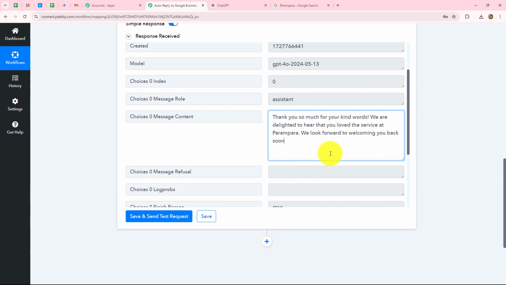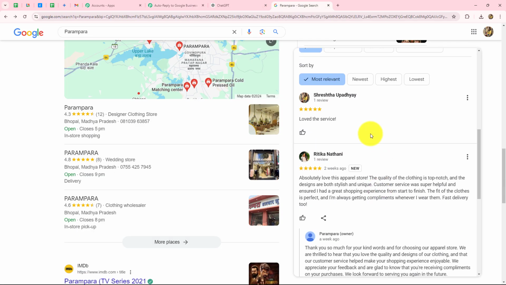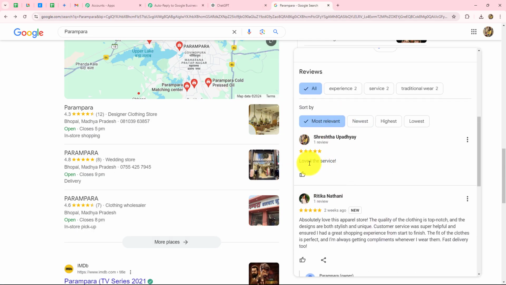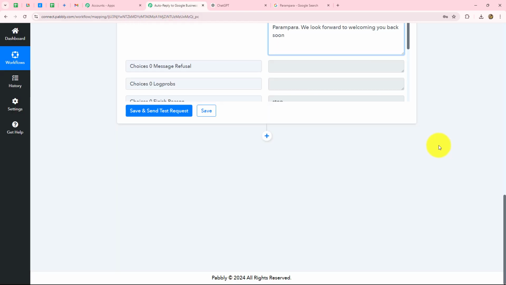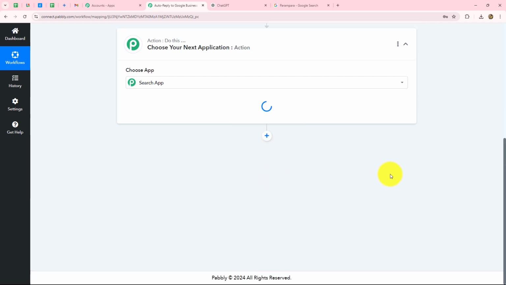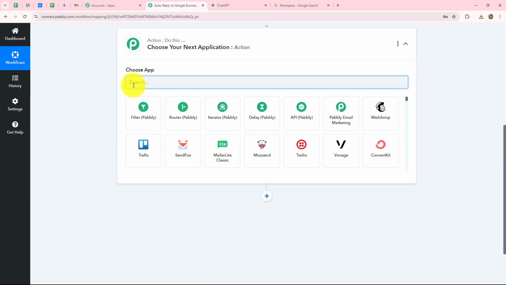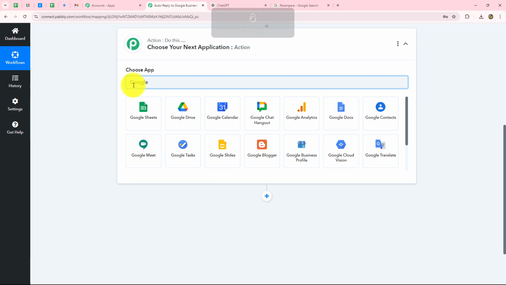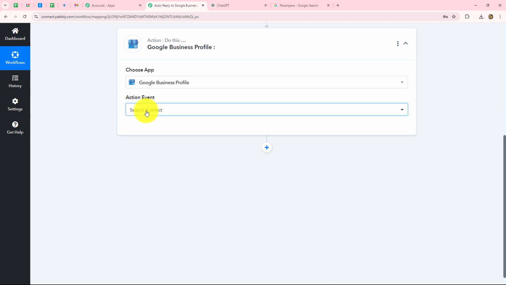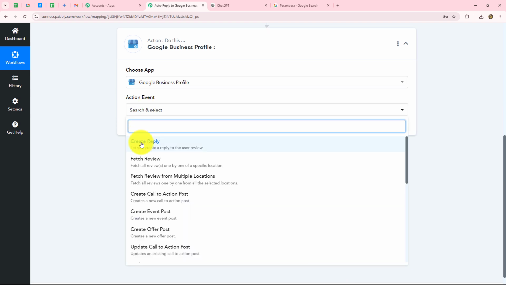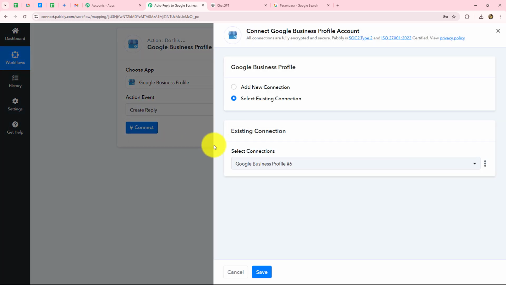Now my objective is to post this reply automatically on the review which I have received. So this is the review which we have posted. I want to post the reply on this review only. So I will have to once again set up the connection between Google Business Profile and Pabbly Connect. Let's click on this add action step button. Our action application over here will be Google Business Profile. Let's select that quickly once again. And now we have to select the action event. So our action event will be create reply. Okay, let's click on connect.